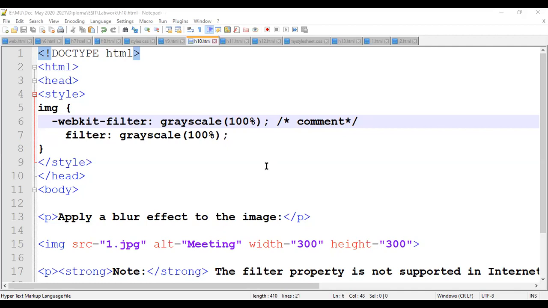How can we apply effects on the img tag?